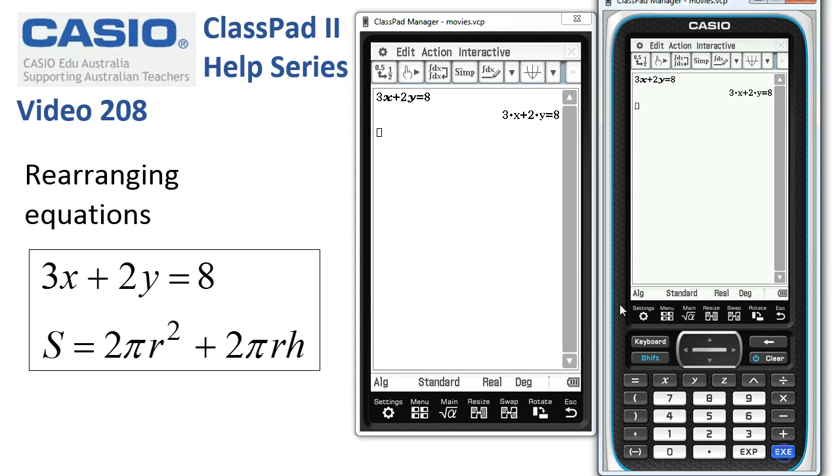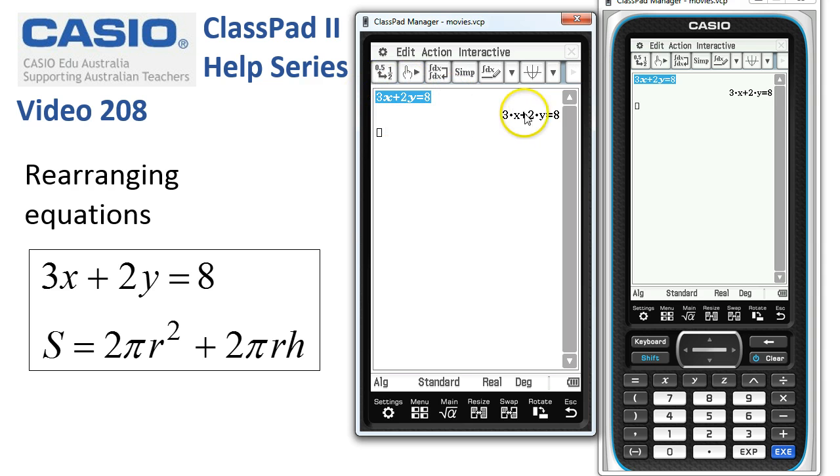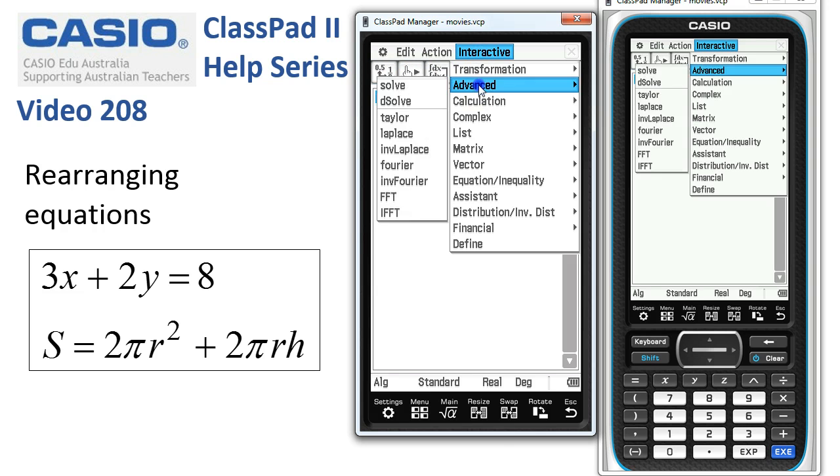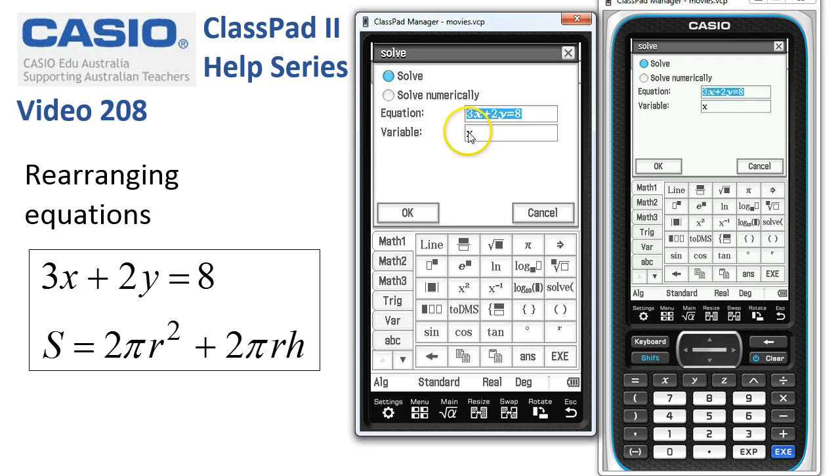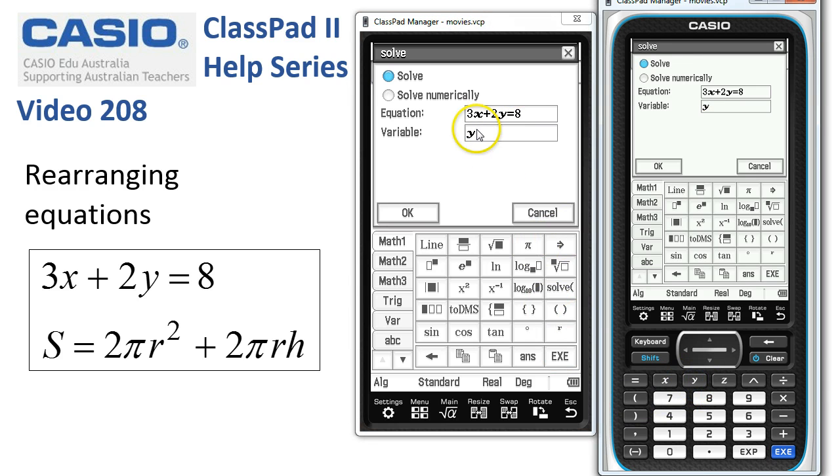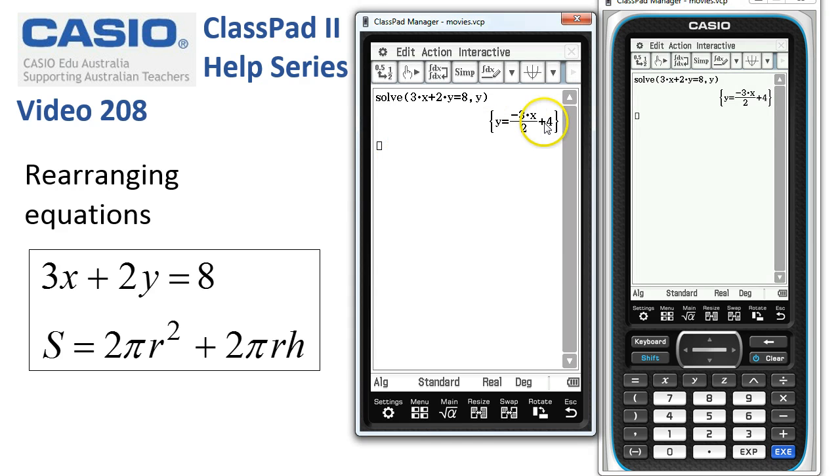And this is obviously the equation of a straight line, and a common thing is that we need to rearrange this formula for y equals so that we can read off the y-intercept and the gradient. So here we go. We'll select the equation on the left hand side where we put our inputs. These are solutions on the right. We're going to tap on interactive, advanced, solve, and change the variable for the one we want to solve for, which is y. We want to make y the subject of the equation. We tap OK, and our work is done.